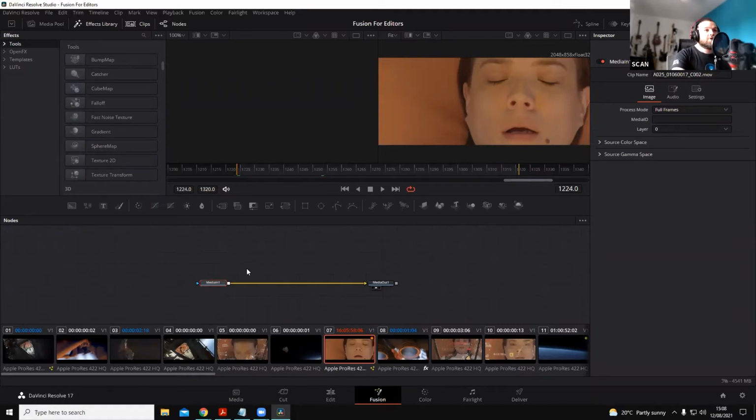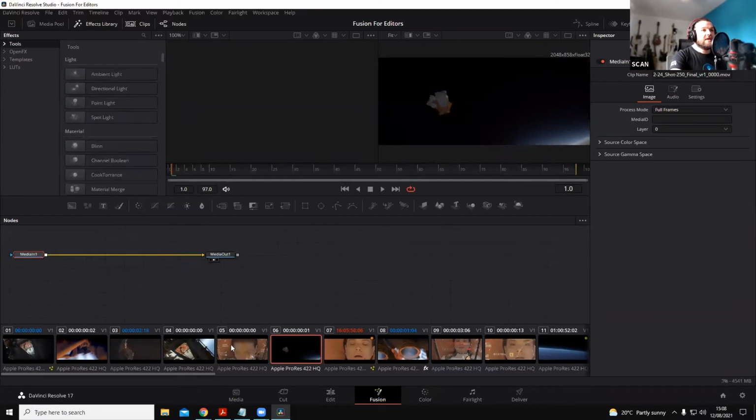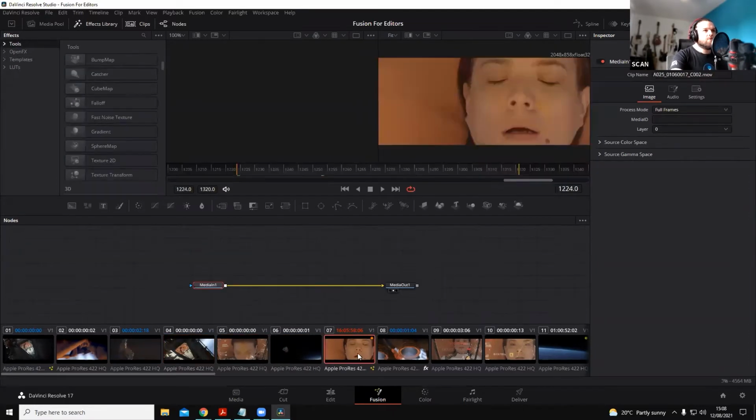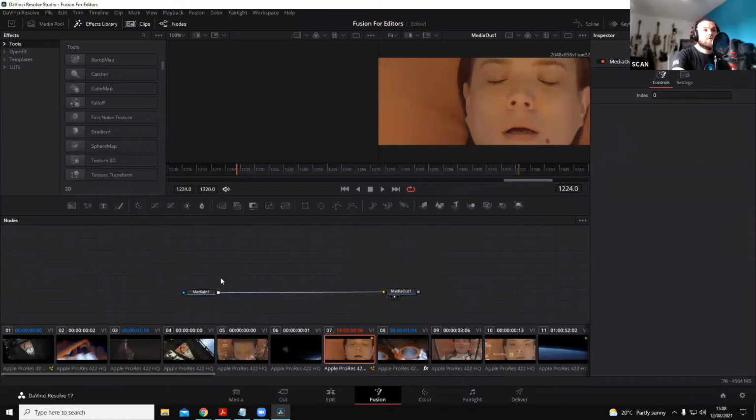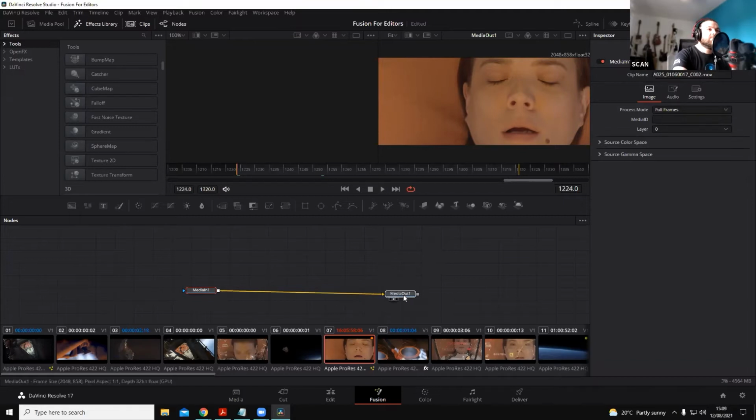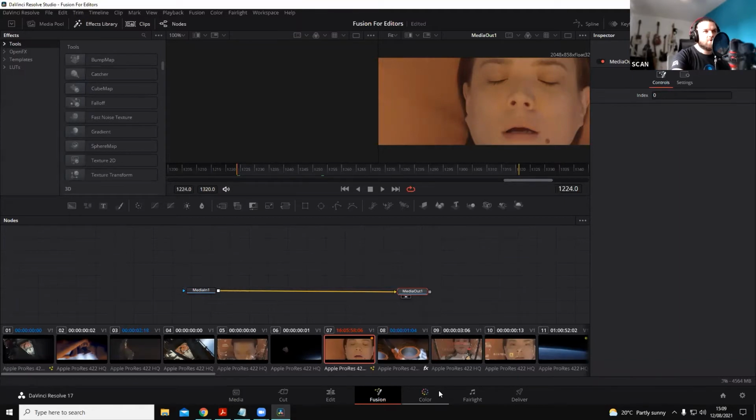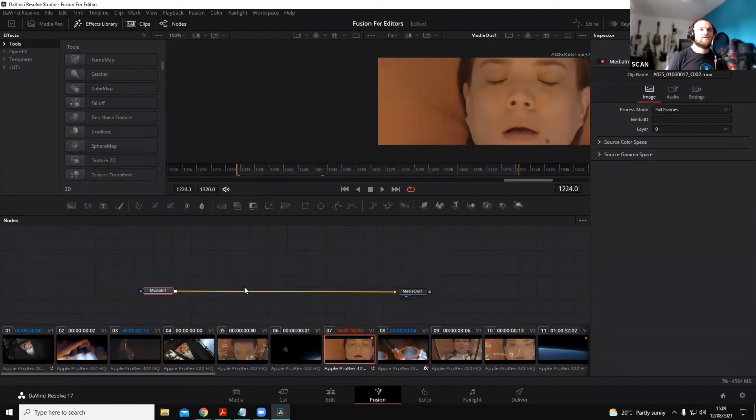So as you'll see, I've just jumped into the Fusion page. And if I jumped into any clip, you'll see it always starts with 2 nodes. This is our media in node here and our media out node. So really what these nodes do is the media in node loads media from the edit page into the Fusion page. And then the media out node takes our media out of the Fusion page back into the rest of the Resolve application. And anything that we do in between these 2 nodes is how we build up our effects, how we build up our compositions.